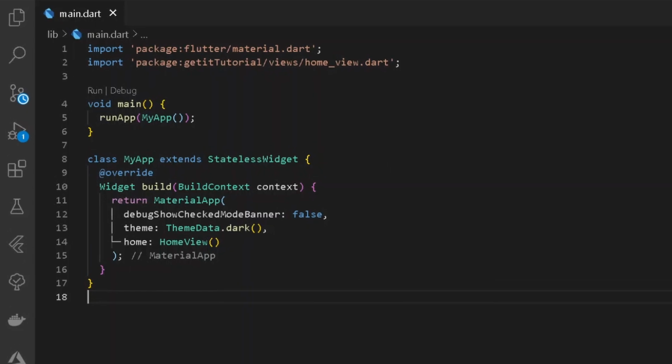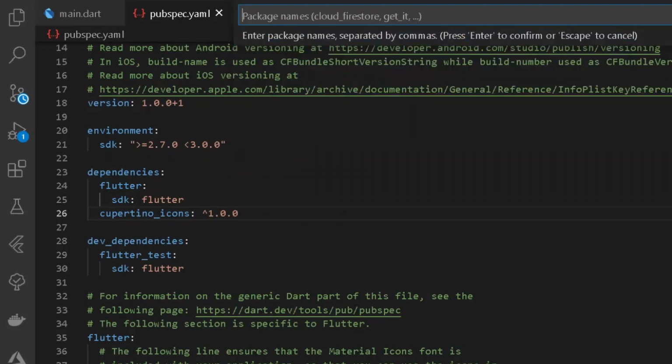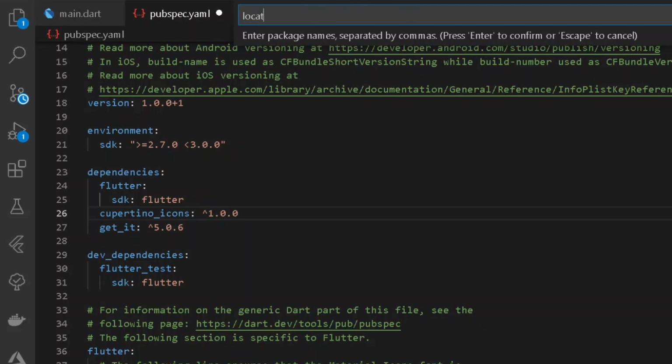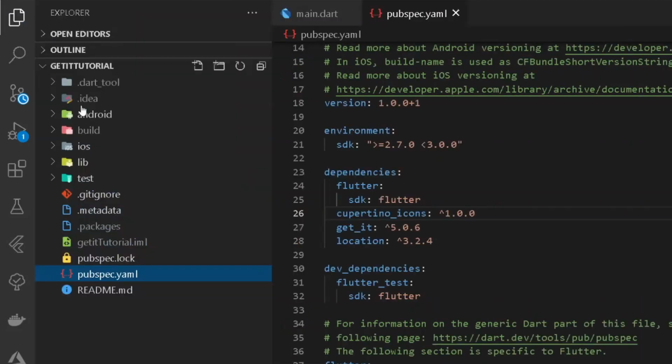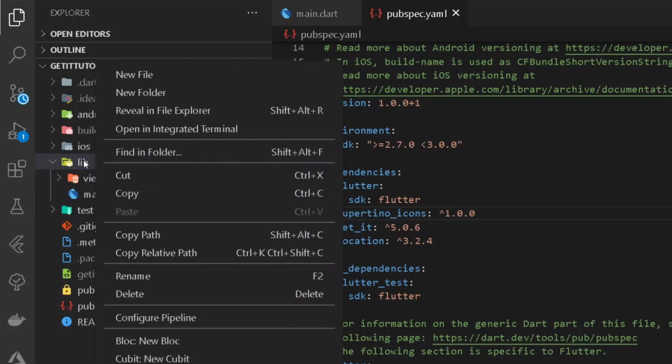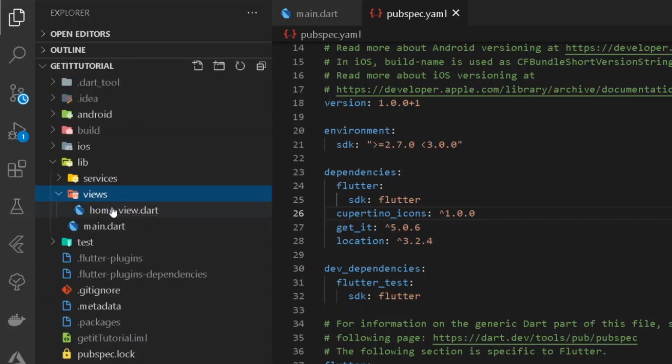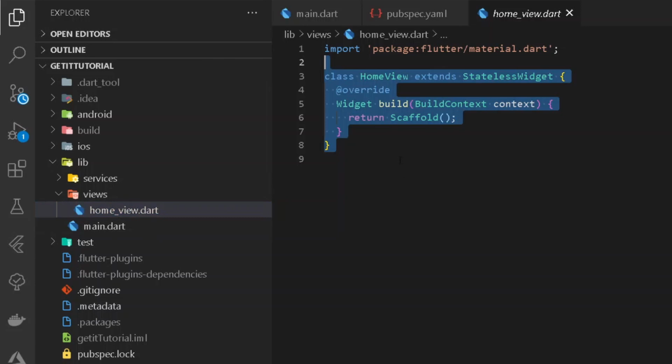So first of all, we can go under our pubspec.yaml file and get the dependency of Get-It. And in order to take a deep dive over Get-It, let's locate the current location of the user with the help of the location package. So now we shall be simply moving into our project folder and let's create a new folder for all the services, and under our views I have just an empty stateless widget which is our home view.